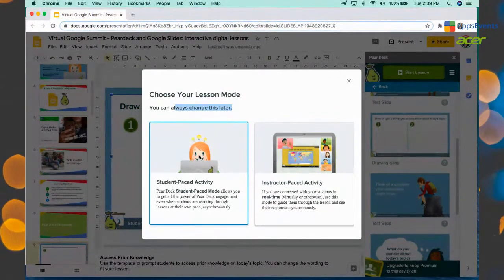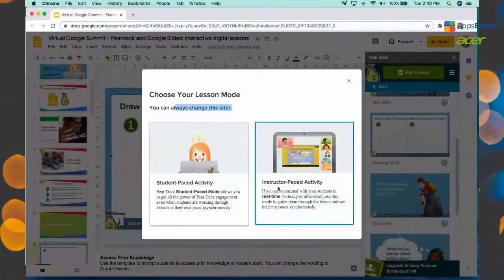If you're doing this in a hybrid way or even virtual, but all your students are together at once, you can maybe start with instructor-paced activity and then let them work through some of the material on their own and bring it back. Or if it's asynchronous and students are just at home, you can let it be student-paced and they will go through the lesson on their own. But for today, we're going to go to an instructor-paced activity.